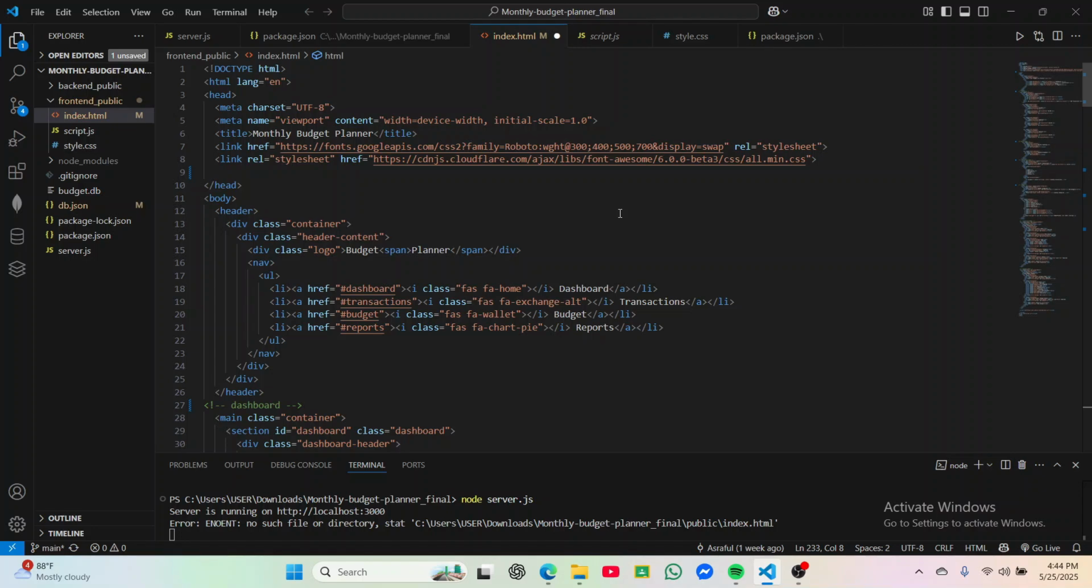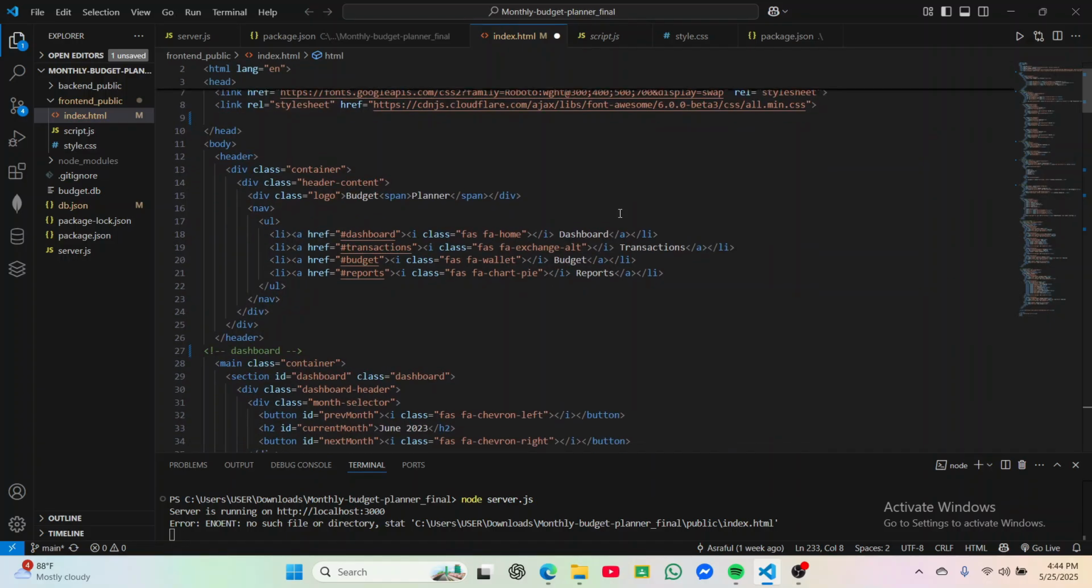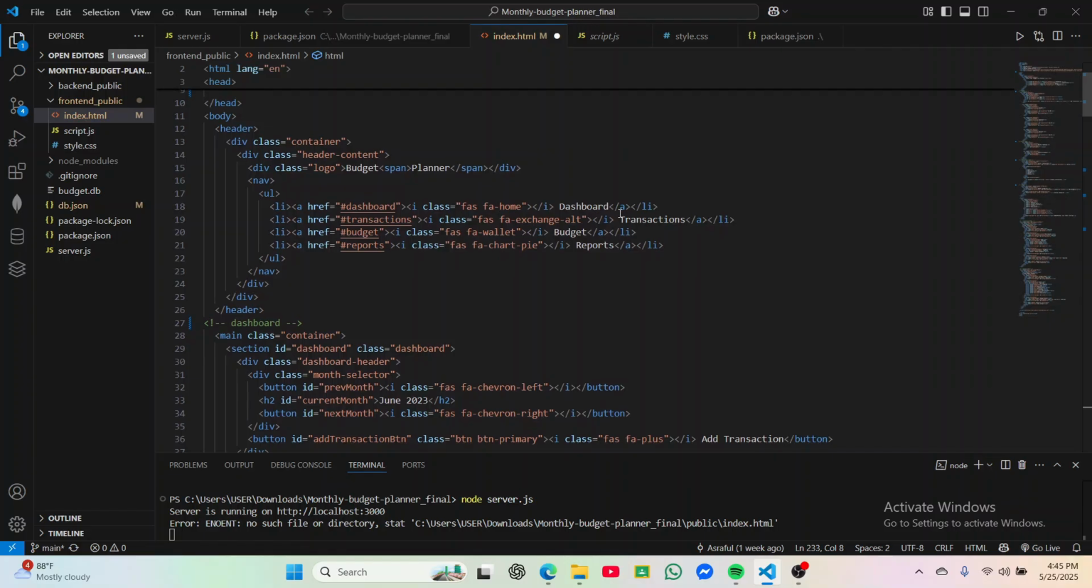The first line declares the document is using HTML5. The head section sets up the page. It shows Monthly Budget Planner in the browser tab, makes the text look nice, and adds icons like trash, wallet, arrows, etc. Then the body section. Everything we see on the screen is a part of the body section. The header is the top navigation. It has our logo and a menu bar with links: dashboard, transaction, budget, reports, etc.